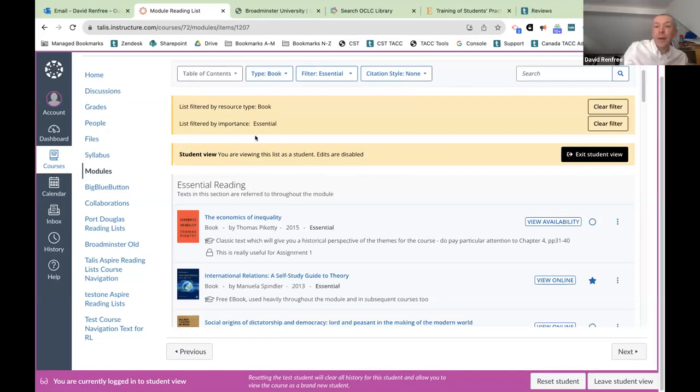You can also view the list in citation styles. Again, this area is entirely configurable, but these are the ones that we've set up for this test instance.